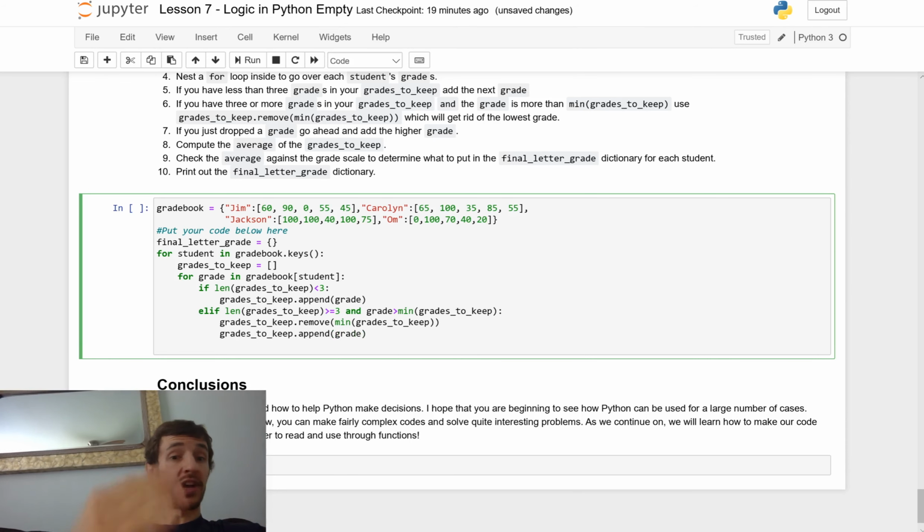So I have all my grades now, and I need to compute the average. So average is going to be equal to sum grades to keep divided by len grades to keep. Sorry, len. I apologize, I'll pull in functions from other programming languages sometimes. Count doesn't exist in this. Okay, so that should give me the average.